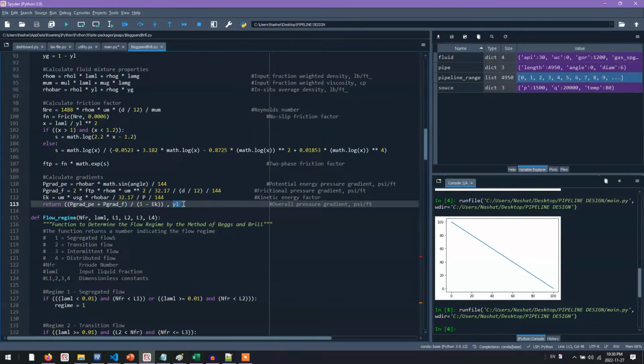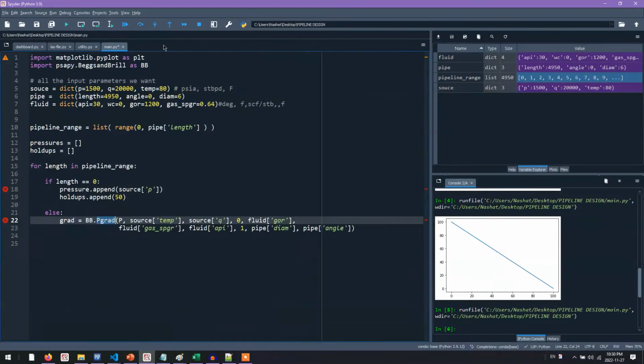YL is actually the value of the holdup. By default, you will find that no value of holdup is being returned. However, it's being calculated, which is a good thing, but it's not being returned. So let's return it using YL. YL is just the fraction of the liquid that exists in the pipe. Click save. Please do not forget to click save. Once you do that, the source file of this library is modified, so close this.